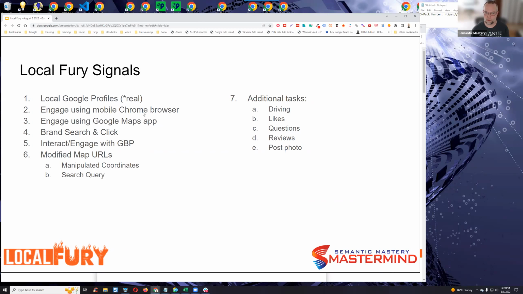We engage using the mobile Chrome browser and also using the Google Maps app. Okay, so this is on Android mobile, which is what we've got right now. As I said, we're working on some desktop stuff too, but we are engaging with Google using the Google Chrome browser on Android, as well as the Google Maps app. So we're hitting the entity, the brand, from two different angles, mostly maps, but we are doing some stuff within the mobile Chrome browser too. Okay, we do brand search and clicks, as I mentioned. We also do some keyword search and clicks, but we always recommend brand search and clicks.